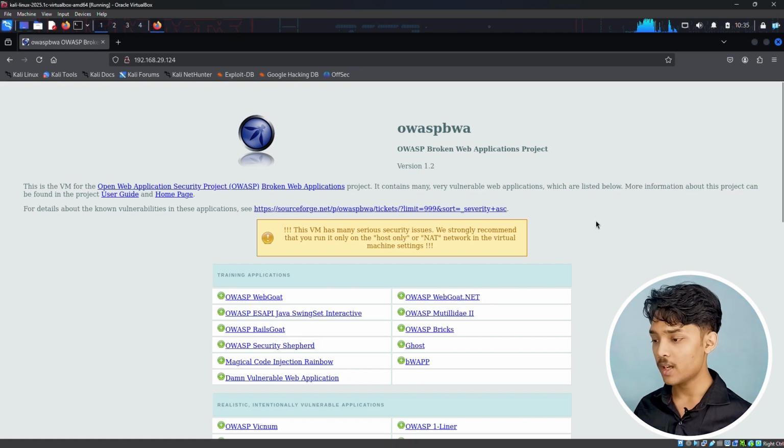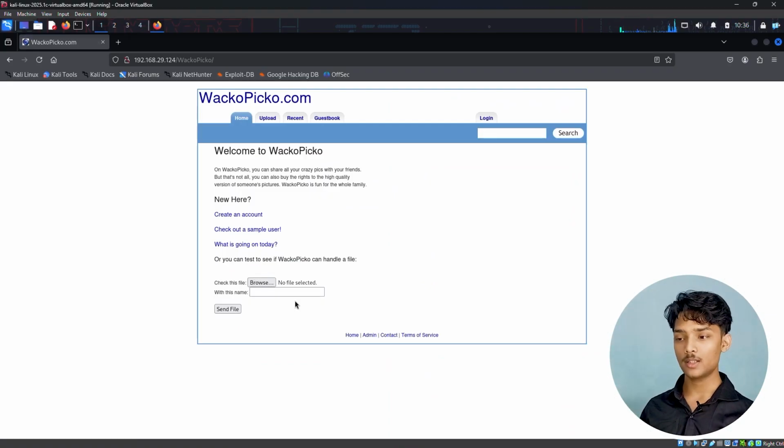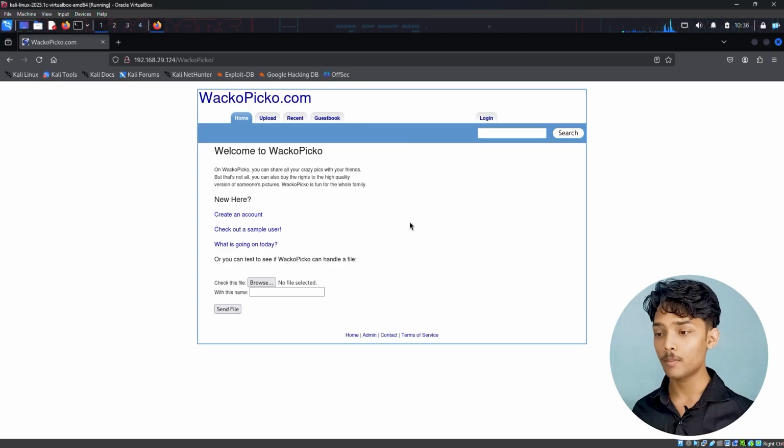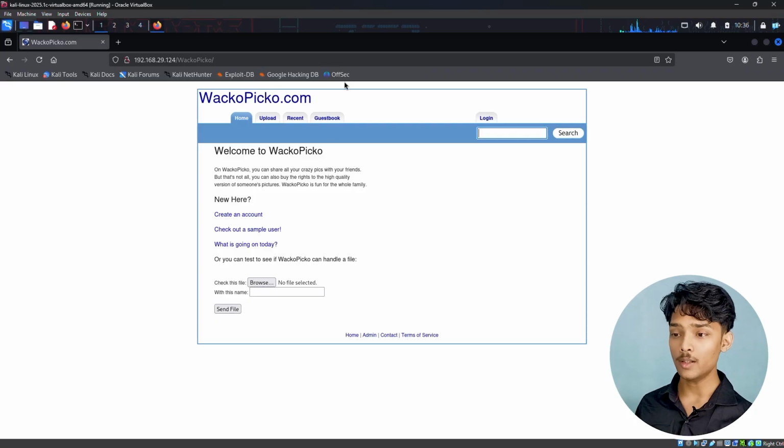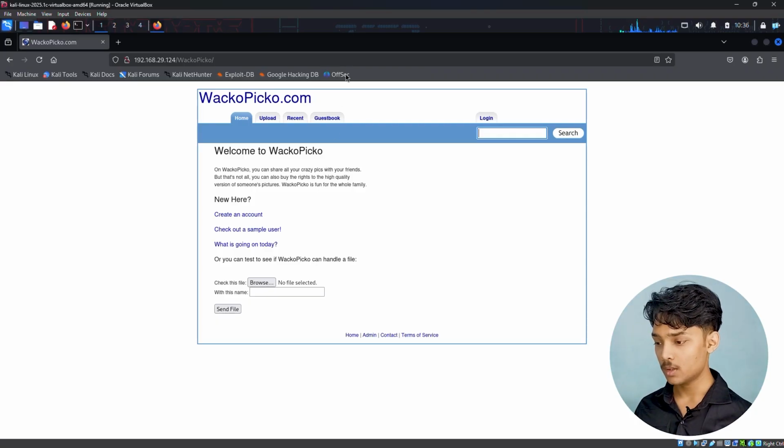For example, let's pick any of these and let's go to this one under the realistic intentionally vulnerable application, and if we click this, as you can see, we notice some stuff at first glance. It has a login form, it has a login button, it has a search bar, it has a file upload section in which there is no particular file selected. We can select a file here, and this login button can potentially lead us to some type of brute force attack where we could try gaining access to a certain account of this page.